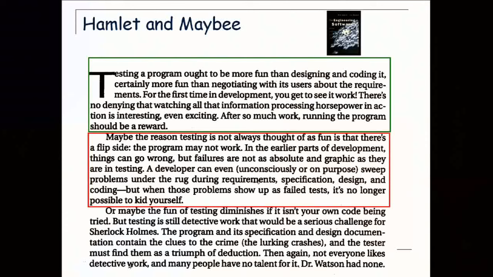Let's read the red box, which reflects the idea that I just mentioned. Maybe the reason testing is not always thought of as fun is that there is a flip side. The program may not work. In the earlier parts of development, things can go wrong, but failures are not as absolute or as graphic as they are in testing. A developer can even unconsciously or on purpose sweep problems under the rug during requirements, specification, design, and coding. But when those problems show up as failed tests, it's no longer possible to kid yourself. So it's really not a nice feeling.